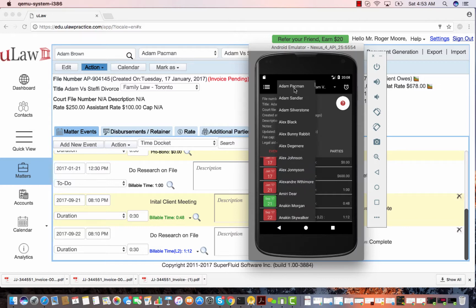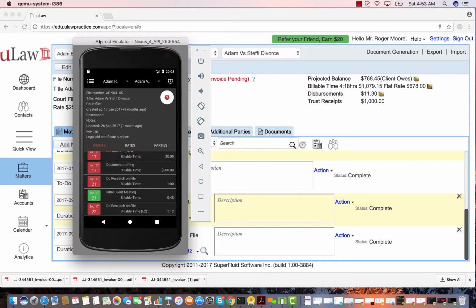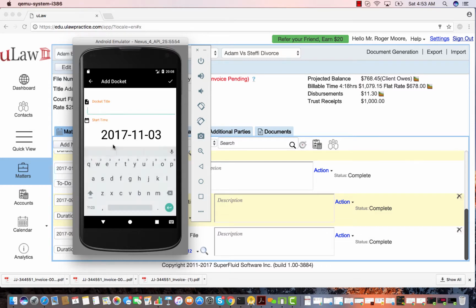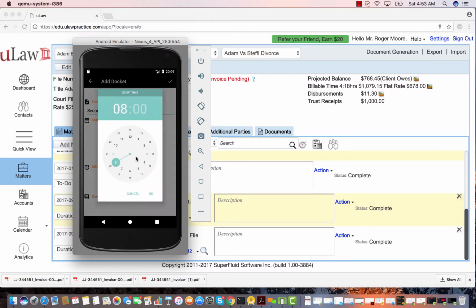For example, I'm going to go into this Adam Pacman matter, and there is a matter here called Adam vs. Steffi, right? All I need to do is click on this top clock, and I say I want to add a docket. Let's say it is a second client meeting. It happened yesterday, on November the 2nd. Let's say it happened at 8 a.m.